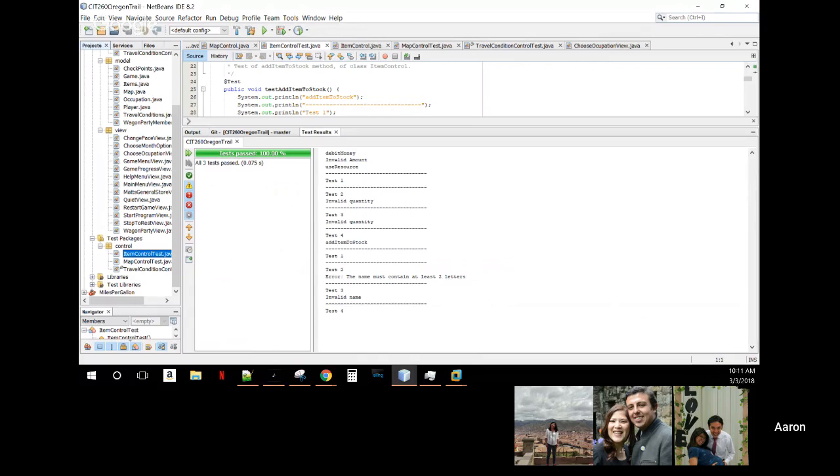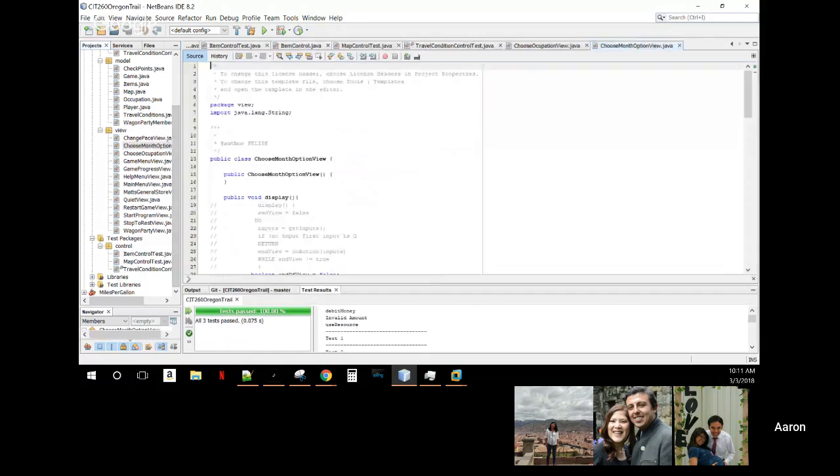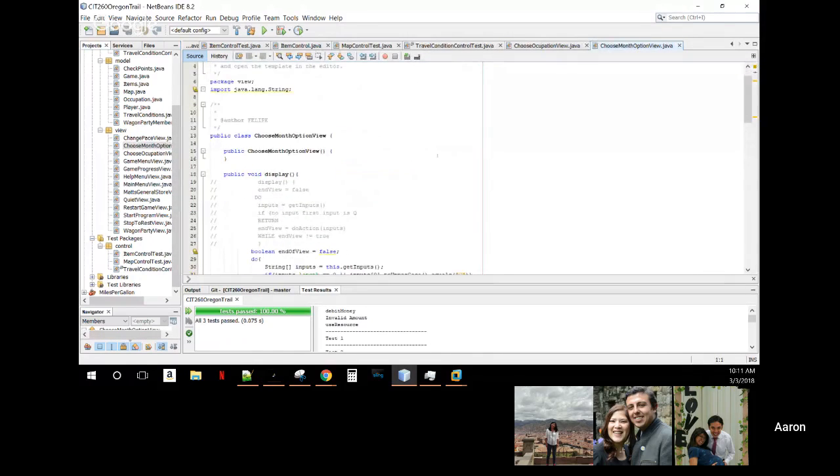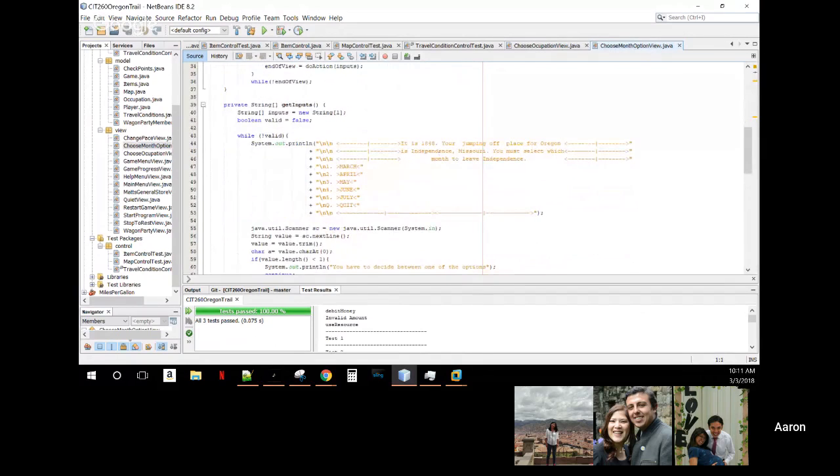Okay, hi, I'm Felipe. I'm going to explain the choose mode option. I was working on that. Can you help me, Aaron, please? Perfect. In this part, the display was the same for everyone. We could work on it, Weber explained that.